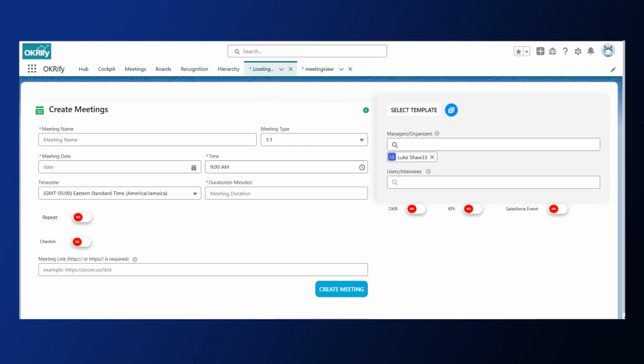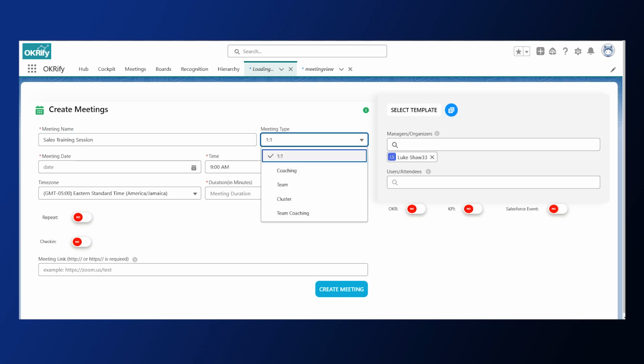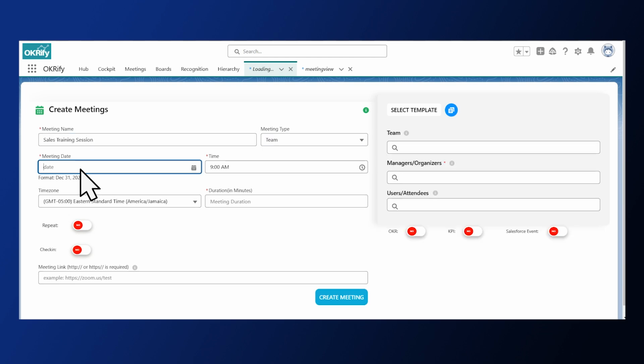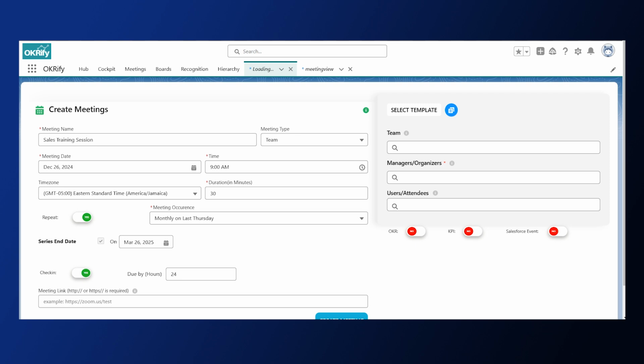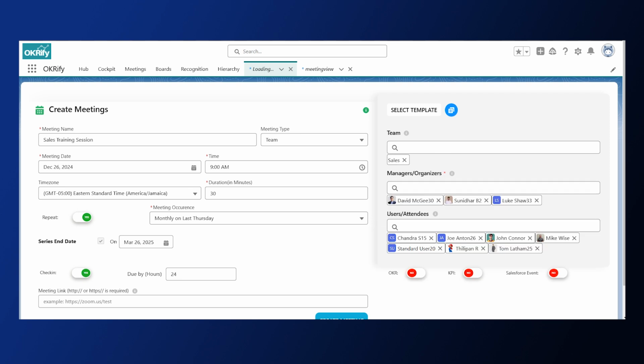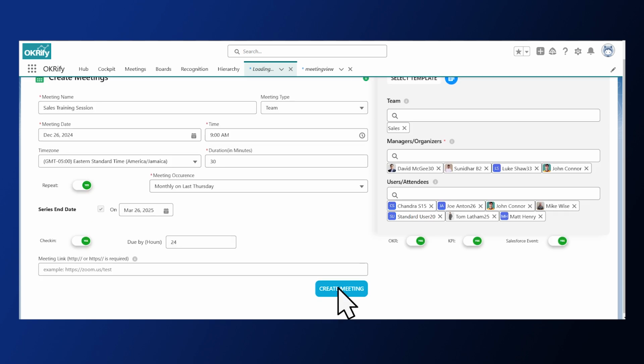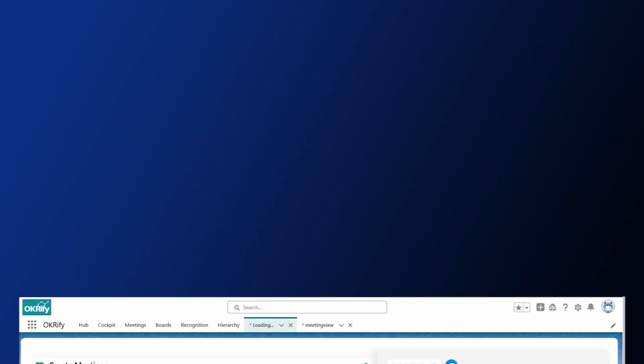Now, let's create a team meeting. Team meetings are recommended for team discussions. Enter the meeting name, choose the type as Team Meeting, and fill in the other required details. Search for the team name in the team field, and once selected, the team manager will automatically be assigned as the organizer, with all team members added as attendees. You can modify the organizers and attendees as needed. By enabling the OKR and KPI toggles, the team's OKRs and KPIs will be automatically added to the meeting. Once everything is set, click the Create button to finalize the team meeting.